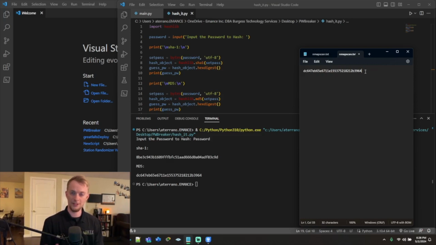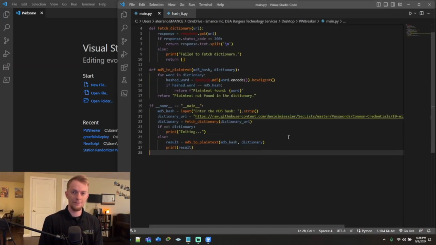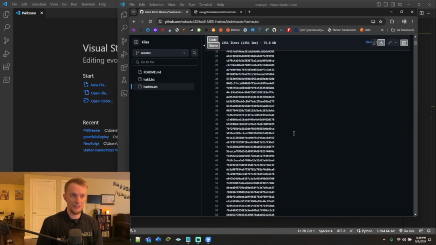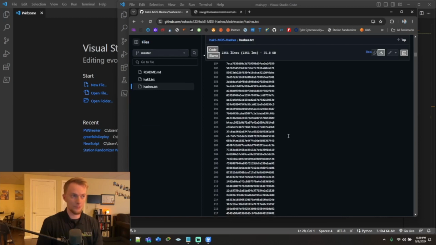So let's see what a hacker can do with a hash. I have another script here that will basically perform a dictionary attack on a hash. So let's just take an arbitrary hash from the internet. As you can see, I found a site that lists millions of hashed passwords already.